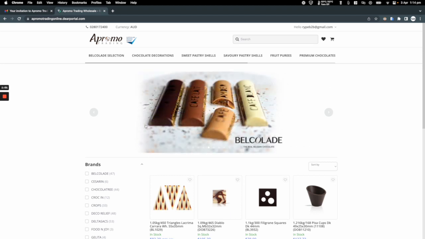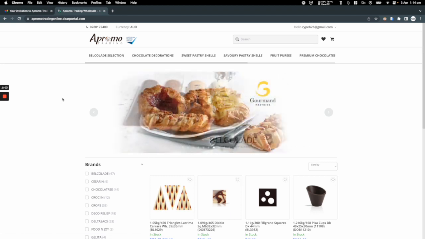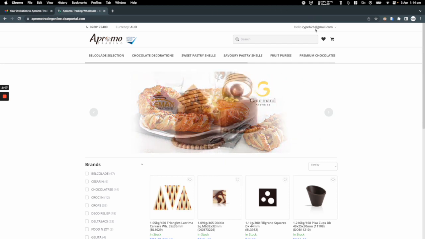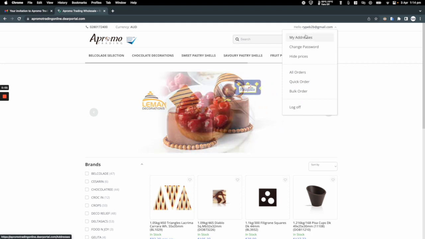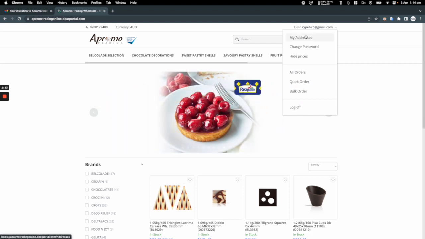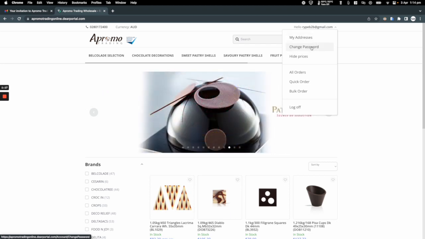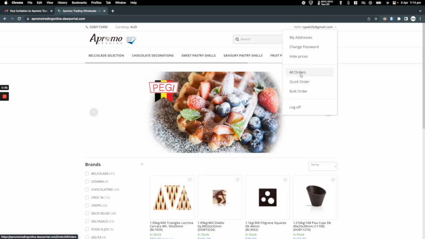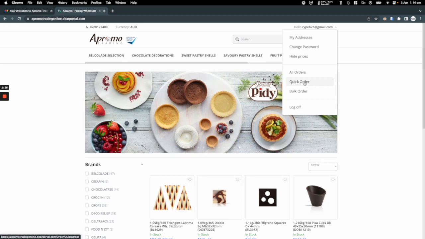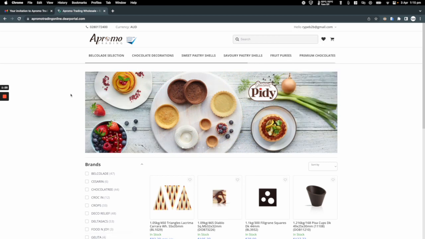Once you log into the portal, the first thing you can see is that you're logged in as yourself. When you click here, you can see the addresses that you have in the system that come from your profile, from the backend of the system. You can change your password if you need to. You can view all the orders that you had previously, and you can also create quick orders, as we will see in the next few minutes.